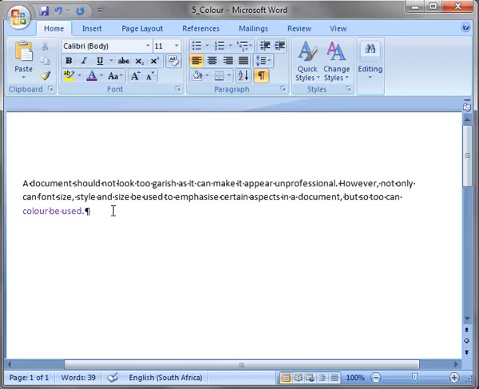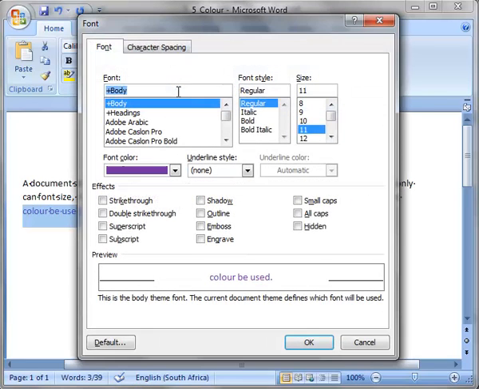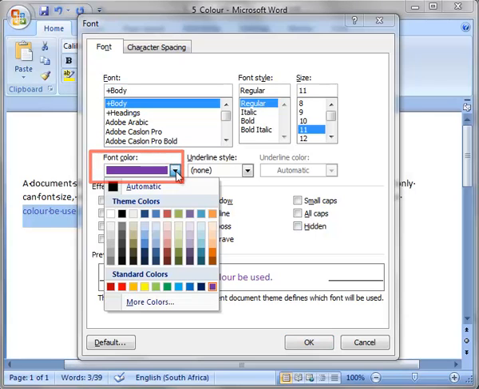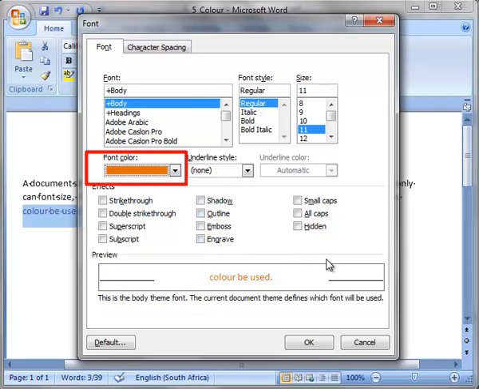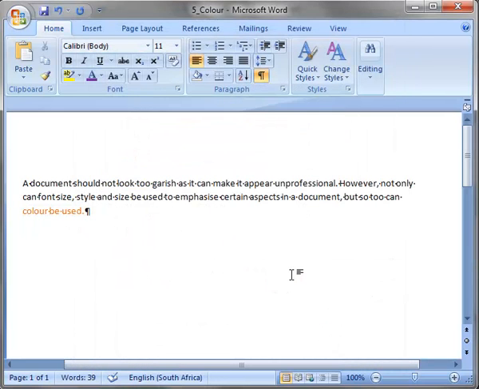To change text color using the font dialog box, you have to select the text you want to change and click on the font arrow to activate the font dialog box. The font dialog box appears. From the font color list, click on the drop-down arrow. A list of colors appears. Select the color you want from the list of available colors. The color that you have chosen appears in the color list box. Click OK. The dialog box closes and the text that you have selected will change to the font color you choose.